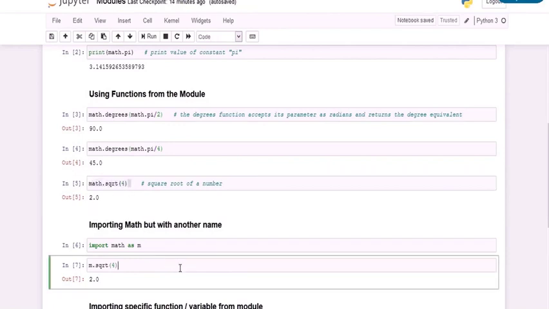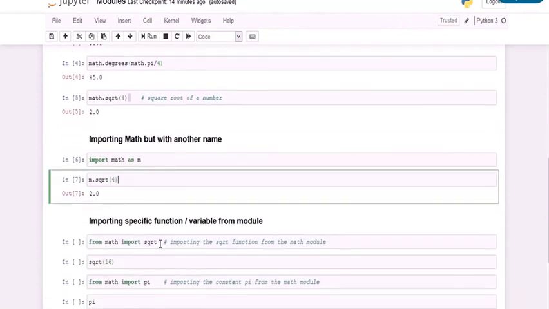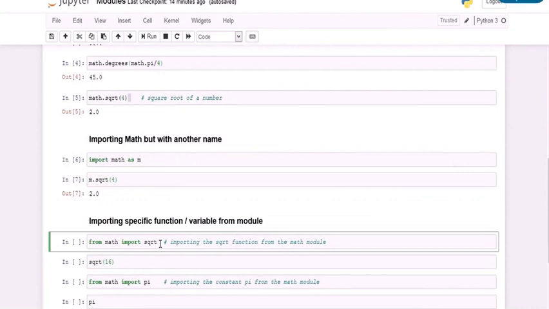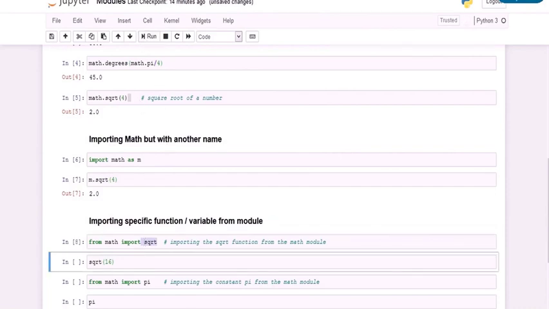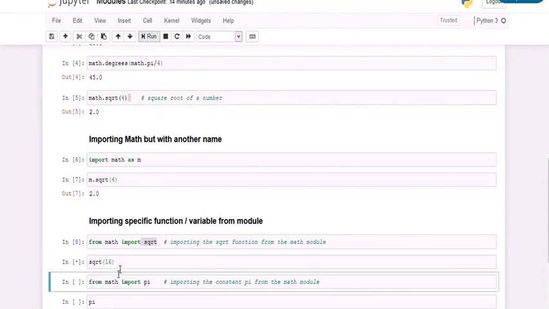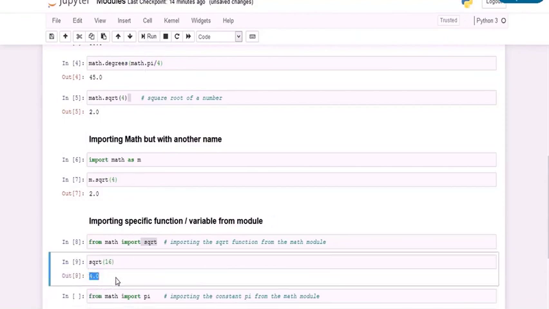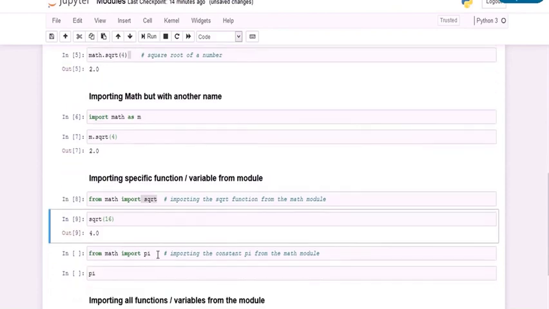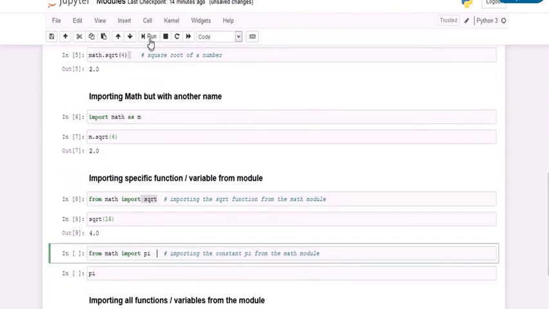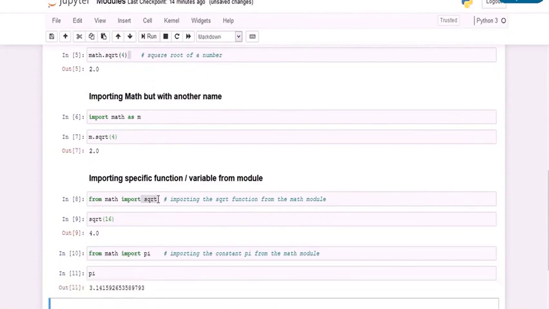But let's say we directly want to access sqrt in our code. We can import the function sqrt itself from the math library. In order to do so, we have to write the statement from math import sqrt. Now we can directly write sqrt(16) and the result will be printed as if it was a function defined in our code. Similarly, we can also import pi in our local code and directly print the value of pi like this.